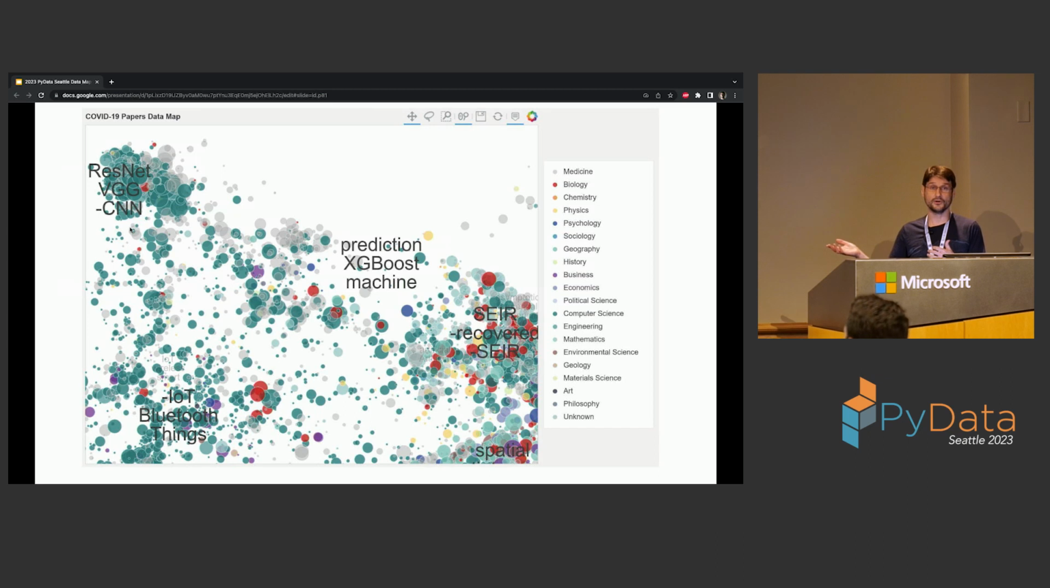There's SEIR modeling in the bottom right. And then there's a group with IoT, Bluetooth, and things. That's from Internet of Things. And that's actually all about Bluetooth and IoT devices being used for COVID tracking apps. So you can find all the papers about that pretty quickly.